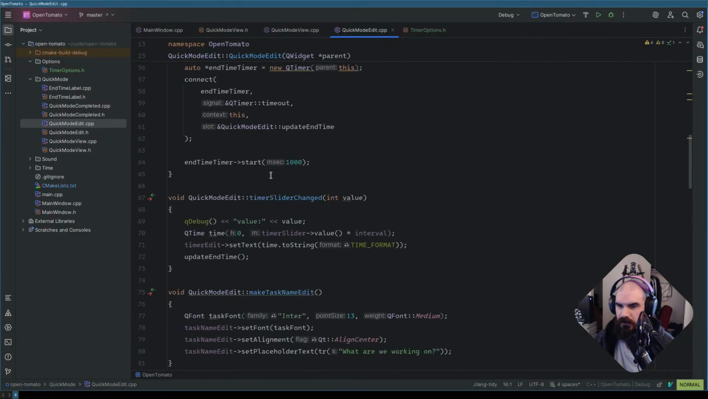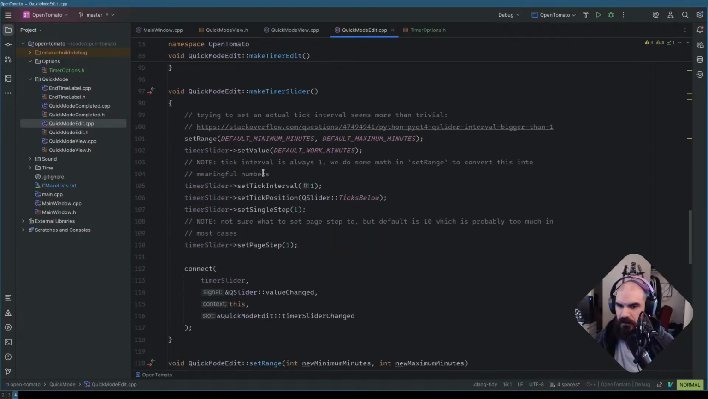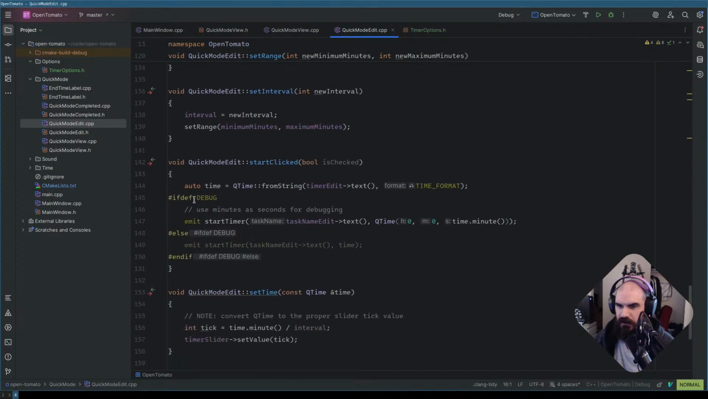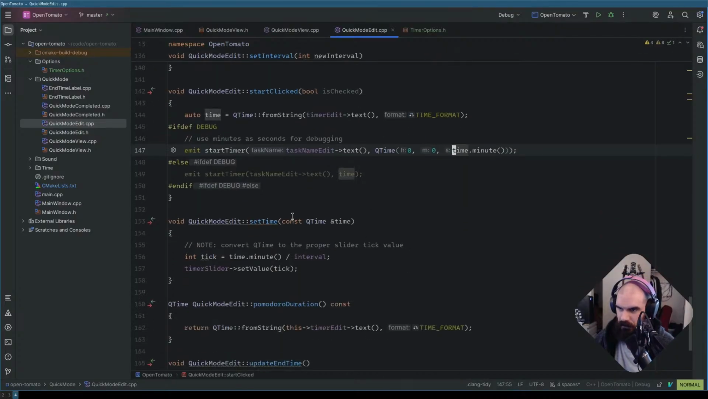Right, and then somewhere in here, there's probably a guard statement that checks. Yeah, right here, if debug. Yes, this is it. Otherwise, we just do this. Right, so this converts minutes into seconds. So I can do two things here.